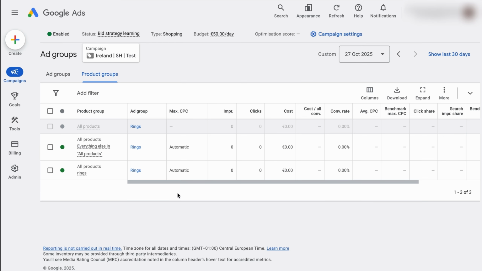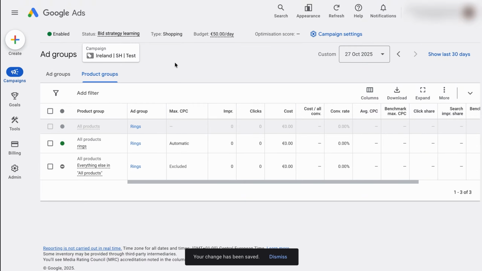As soon as you publish the campaign, you see here this is one thing you have to disable. In the product category, we are advertising only rings, right? But Google is also displaying everything else in all products. Basically Google is showing all other product categories including rings, which is something Google does every time. I don't know why. So you can just exclude this.